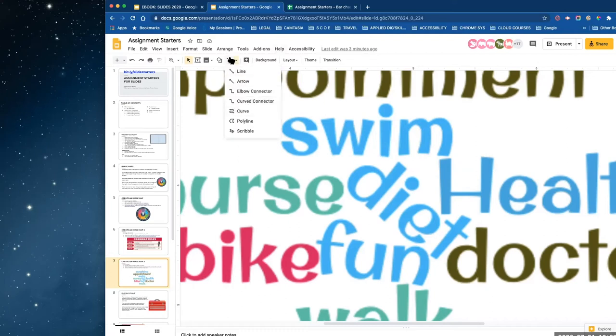These two tools are underneath the line tool. So next to shapes, you'll see the line tools. Click on it and you'll see you have line, arrow, elbow connector, curved connector, curve and polyline. Wherever you start, you must end. All right, so from the line tool, I want everyone to select polyline. You should see your cursor turn into crosshairs. Now, wherever you start, you must end. Click somewhere around the word diet, and then just start clicking and clicking.